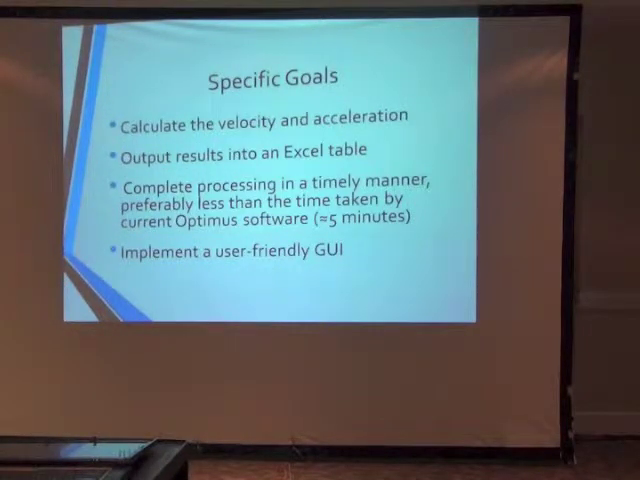We also had to calculate the velocity and the acceleration, and output those results to an Excel table. We outputted using a CSV, a comma-separated file, which can be read in Excel, and we also had to complete the processing in a timely manner. Currently, the process that Dr. Ock used took approximately 5 minutes, and that was just to process the image. So that was just using Optimus. It didn't include any of the calculation manipulations that he had to do with MATLAB and with Excel.